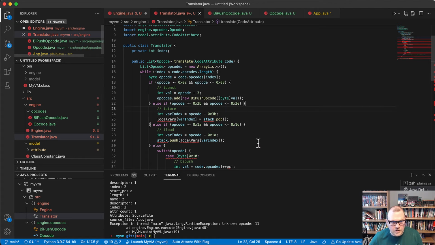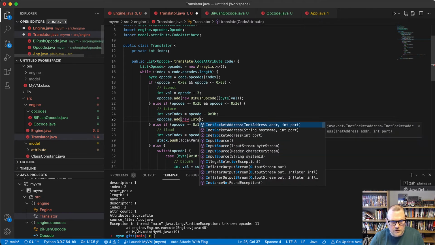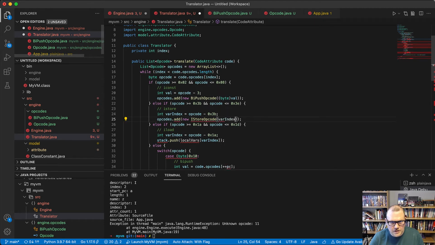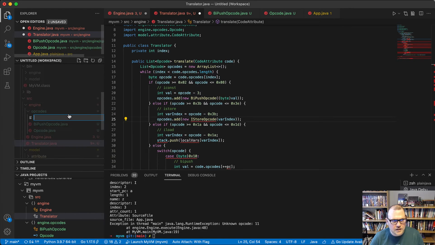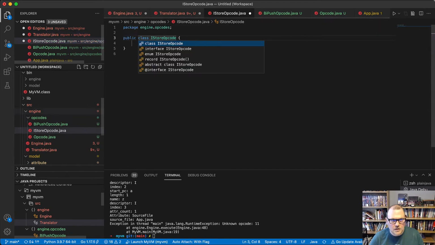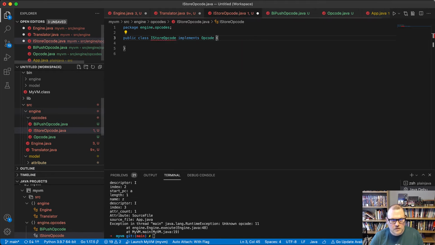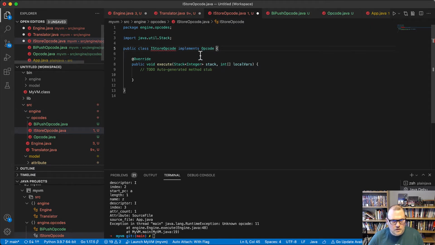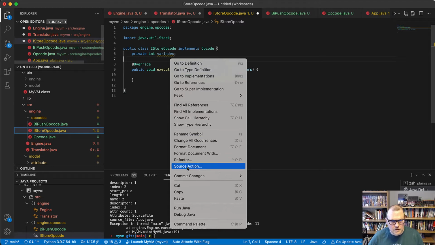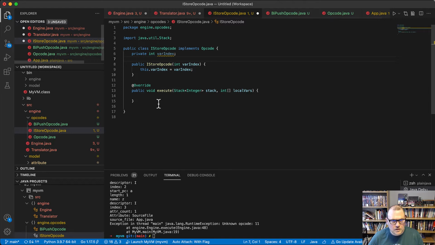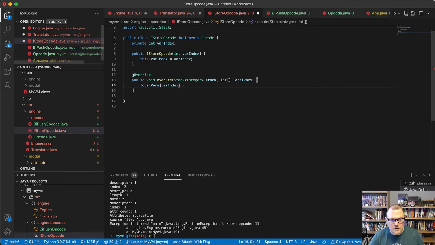So we need an iStore opcode. This is going to be opcodes.add new IStoreOpcode with our index. We need a new class for that. So this is going to say we need a private int for our index, and we need a constructor. And then here we're going to say localVar[index] = stack.pop.